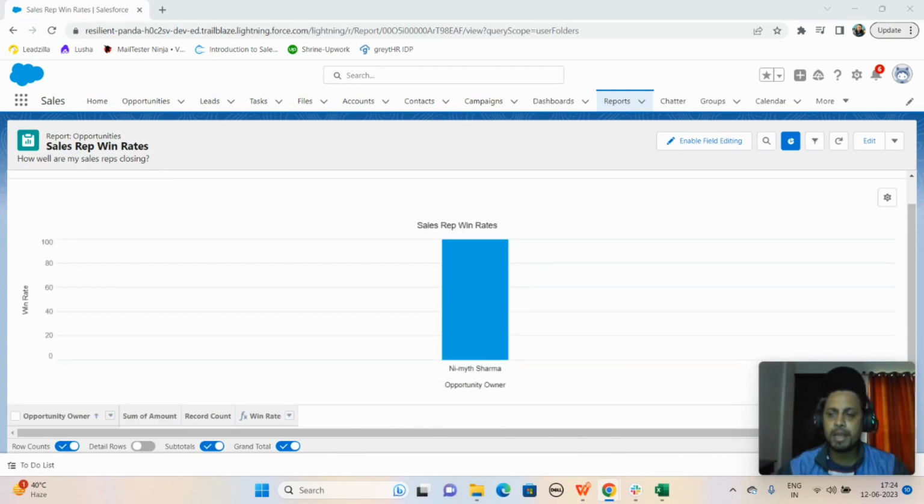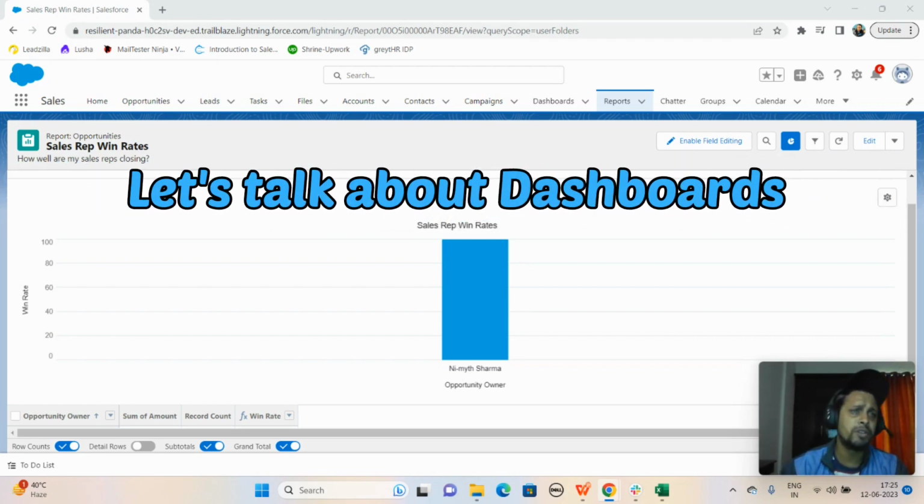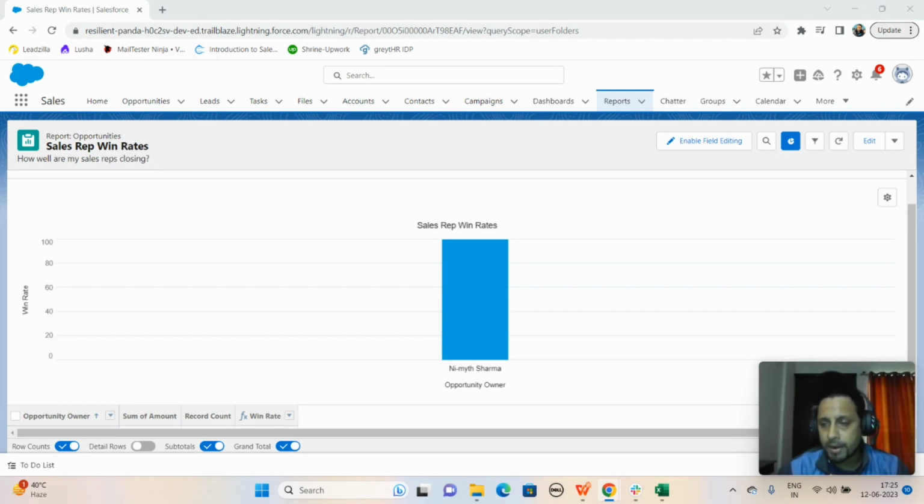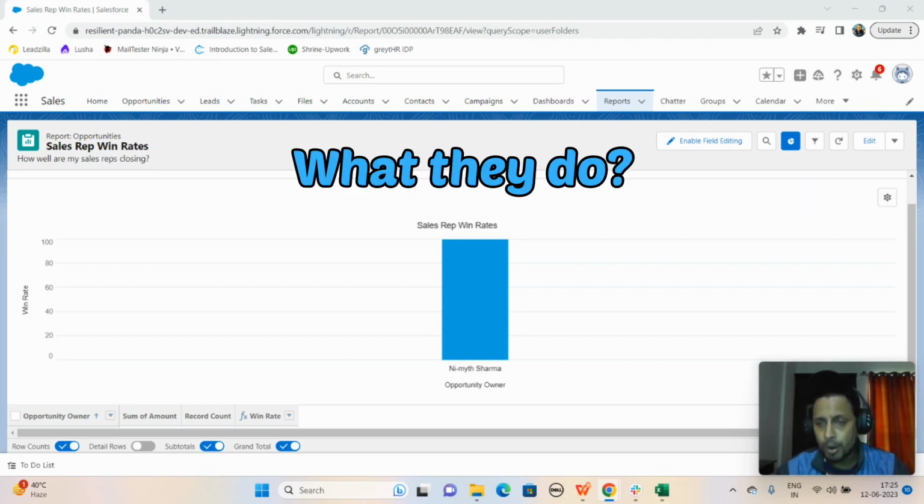We spoke about the first part, which was report charts. Now we'll talk about dashboards, how dashboards are important when we talk about the corporate world, and what exactly they do and perform.